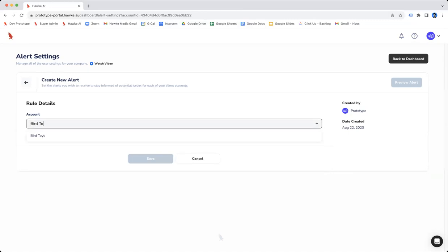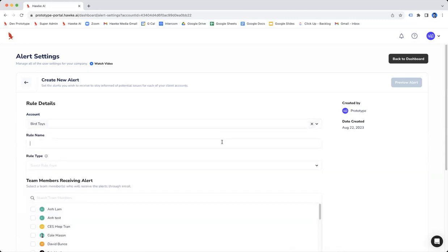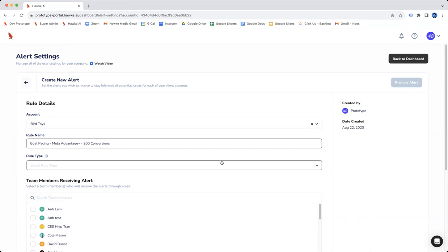I'll select the same account that I have. And here for rule name, I'll type in goal pacing. And let's say I want to be able to track towards, say, a campaign goal. So I have a goal, say, for my Advantage Plus campaigns on Meta Ads, and I have a target of 200 conversions. So that's my rule name.